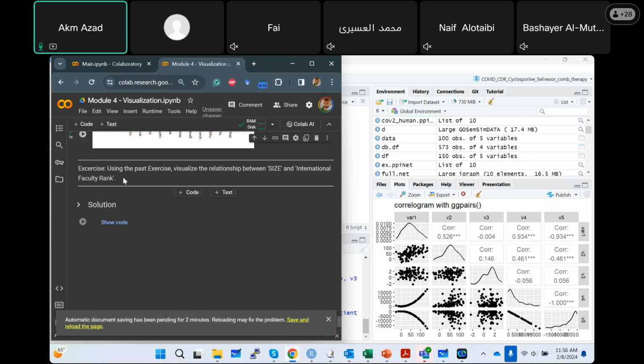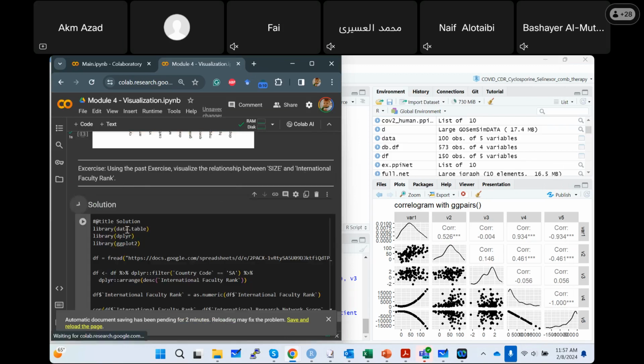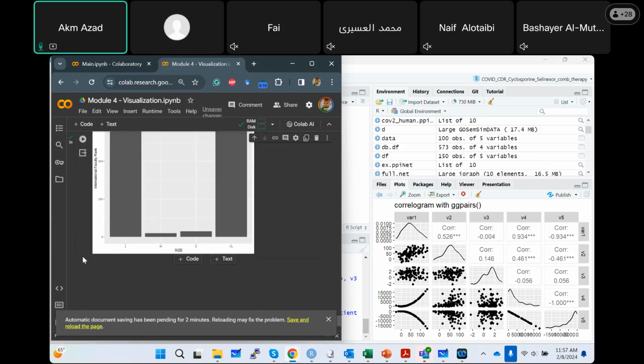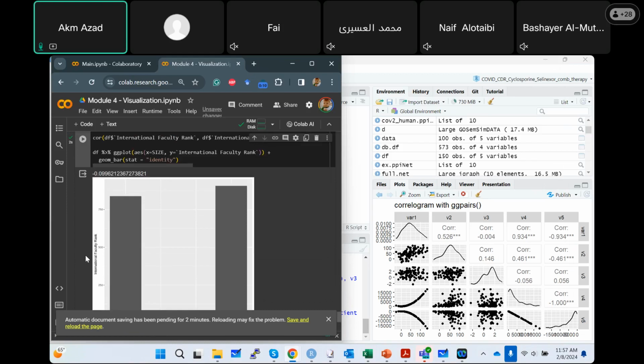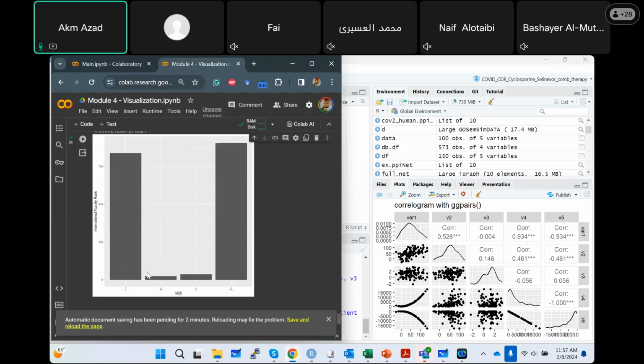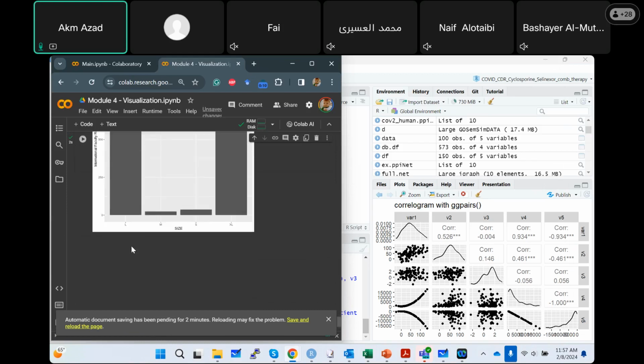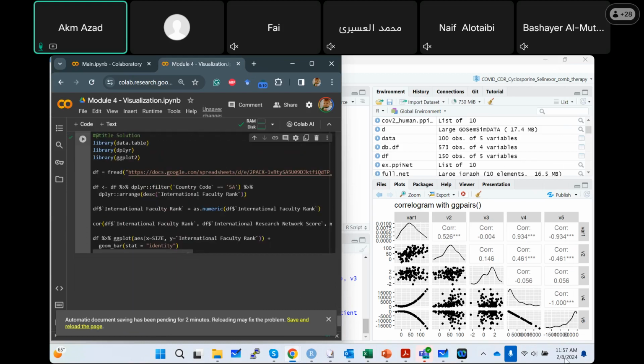Lastly, the exercise for it: for the same exercise, just visualize the relationship between size and international faculty rank. And also you can just run it quickly to see. Yes, so this is basically a bar plot that I'm showing for the size and the faculty rank. That's it.